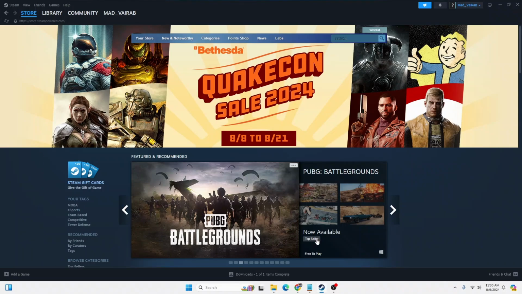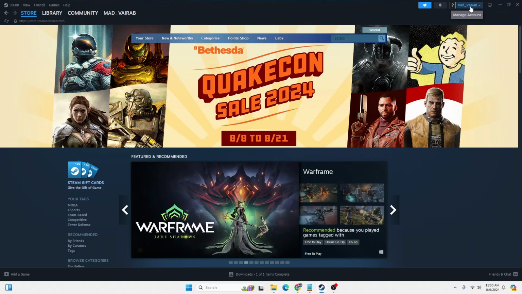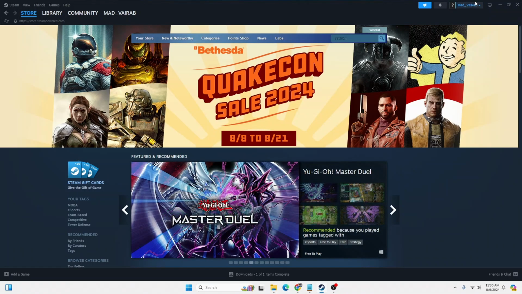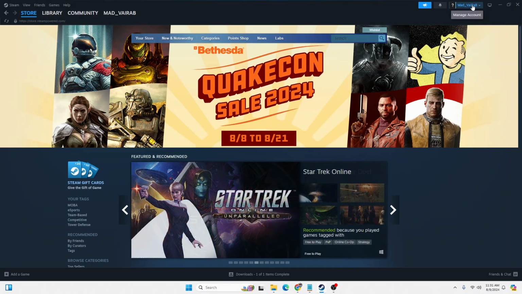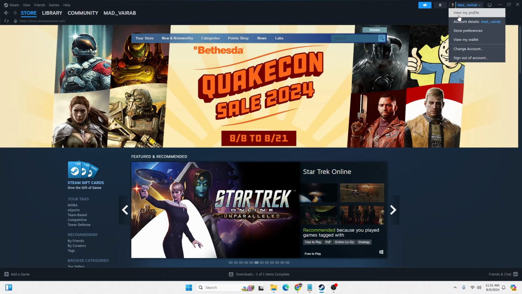And when you land on this interface of the Steam profile on your Steam app, at the top right corner of the screen you can see your username available for us. Just beside the question mark over here with the drop down arrow available for us, click on your username at the top right corner of the screen, and this kind of menu will appear.